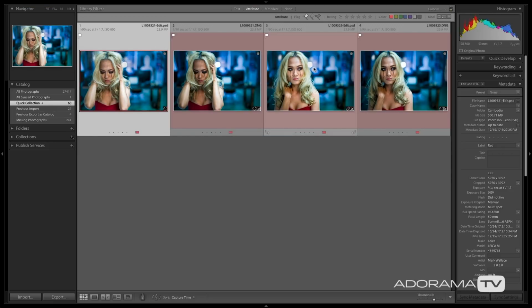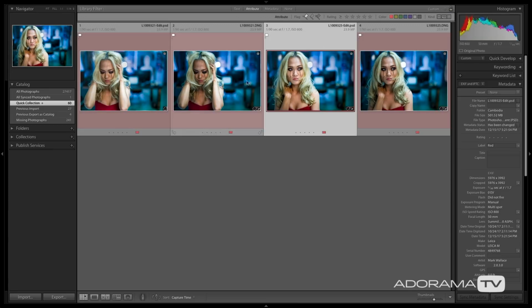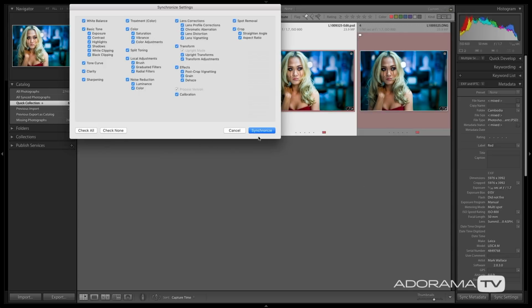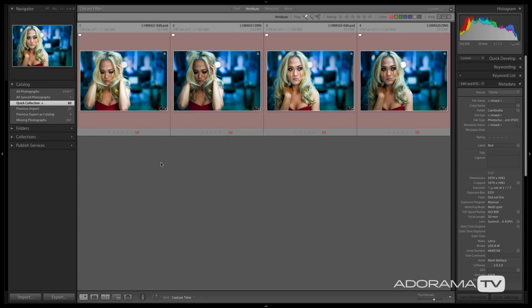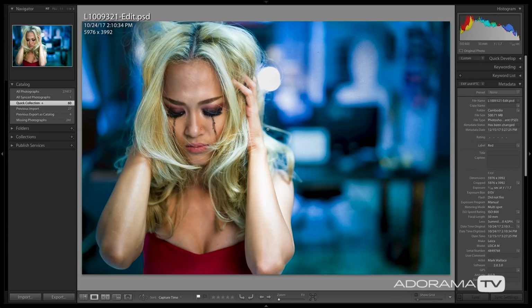So what we're going to do is take this Photoshop file, click on that, Command or Control click the second, sync our settings. We're going to say check all, synchronize, blam. Everything we did with that is done. So you can see that this is very, very quick.